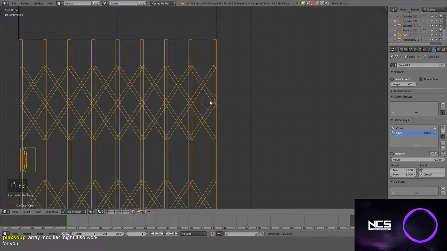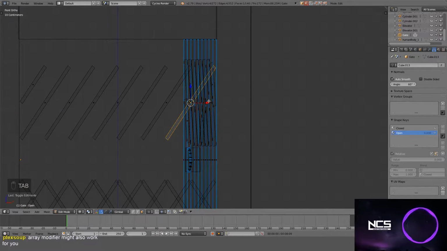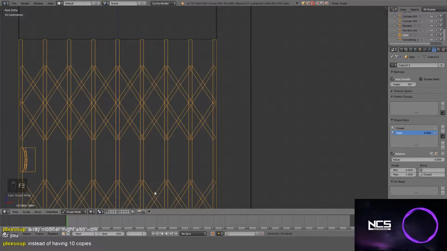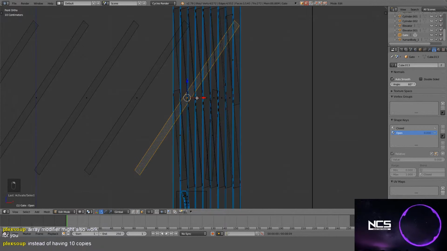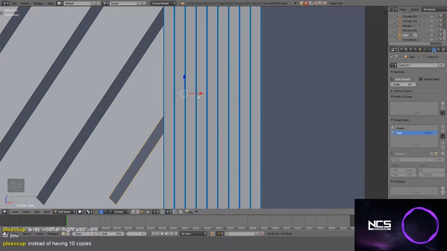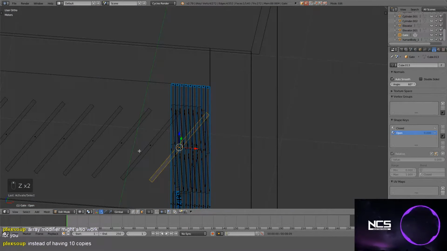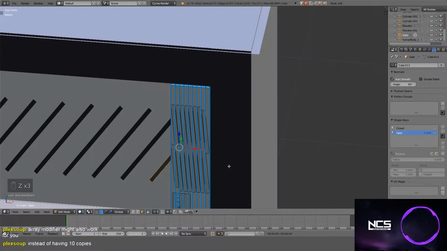Oh. F3 doesn't repeat my action. What is... It goes into scope mode. Yeah, I actually had the array modifier before, but I had to do some mesh optimization to reduce the poly count. So I had to apply it.